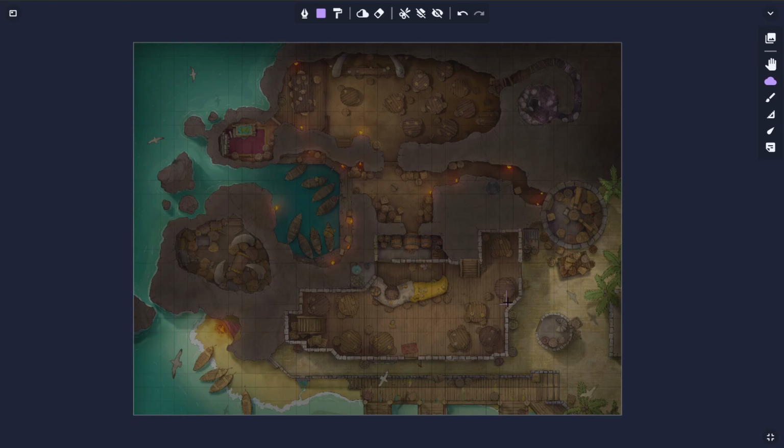Okay, now the entire map is covered in fog, and to see that, we can enable the fog preview, or there is a shortcut with the F key. So I'm just going to hit that, and we'll see our entire map is covered in fog.